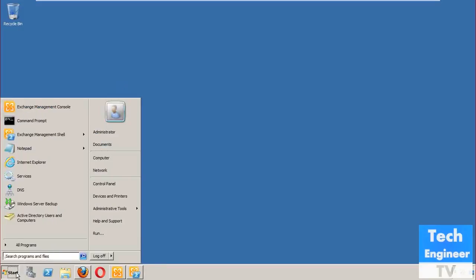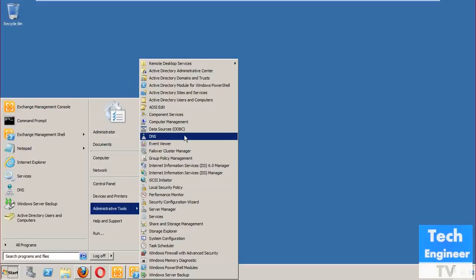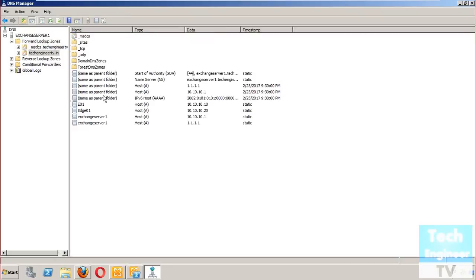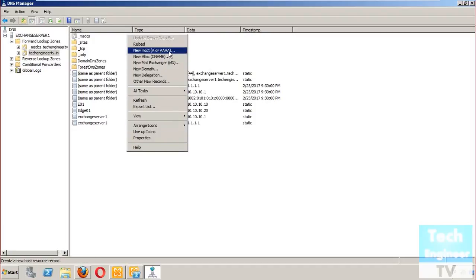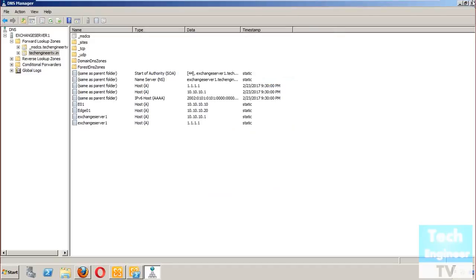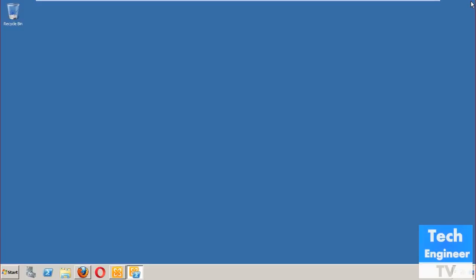And how it's resolving: you have to make a static entry in DNS. So when you click on the forward lookup zone, which is techengineertv.in, and check it out, the host is already registered. We have already put the host, and this is how you can right click and go to new host. You can add more and more hosts as per your requirement in the network. We have already added the host.